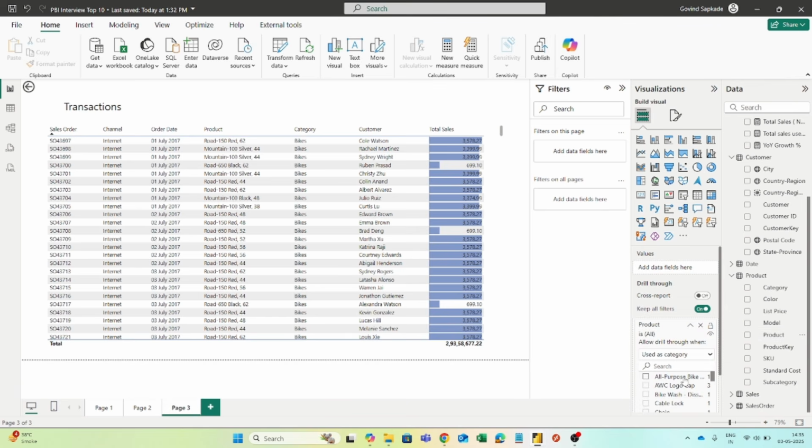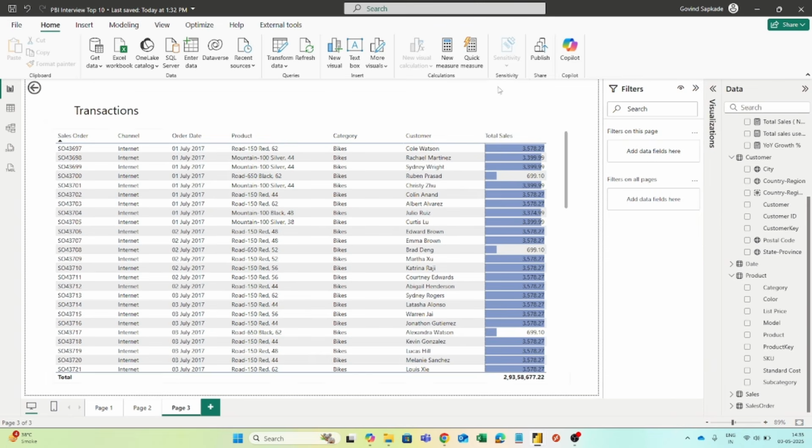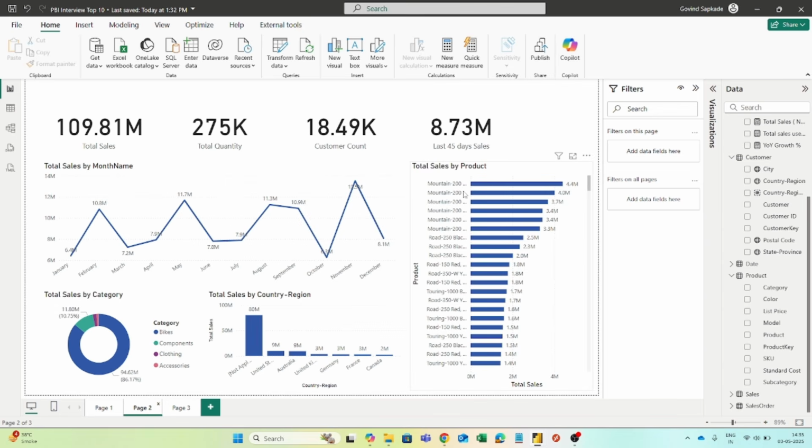Okay, now if I go here in the summarized view of the data, these are the products. Suppose I want to see all the transactions associated with this particular product, which is Road 150. If I hover over that, you can see I now have the drill through option enabled. Previously I did not have that, but since I have added product to the drill through as a category, now I have the option. So I can drill through to this particular product for the more detailed view.